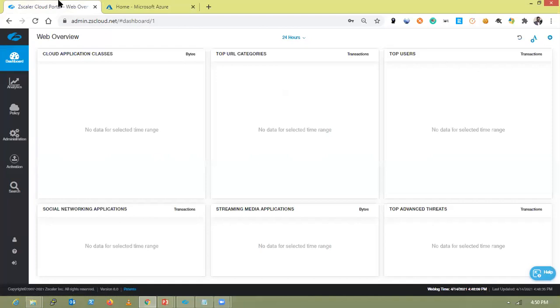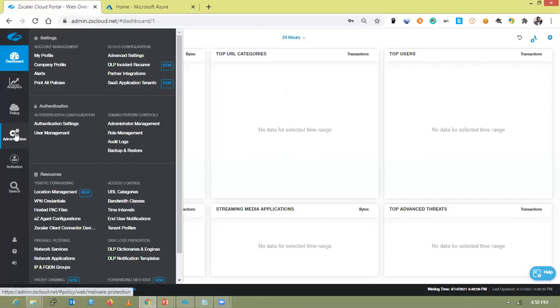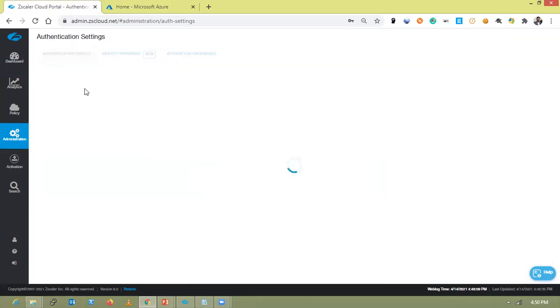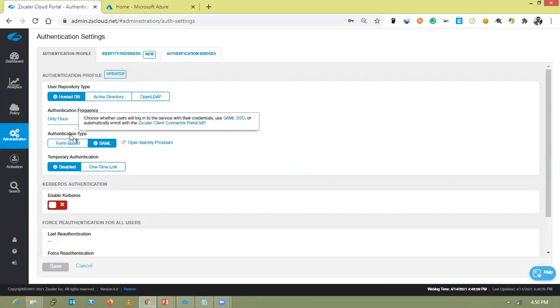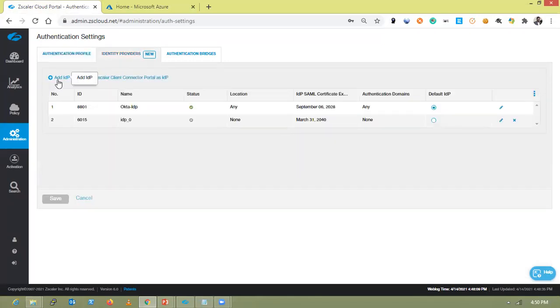In Zscaler portal, go to administration, authentication settings. Under authentication profile, just verify the authentication type is chosen as SAML. Then go to identity providers, and you could see the list of identity providers which are configured earlier, and there will be an option to create a new one. Just click add IDP.